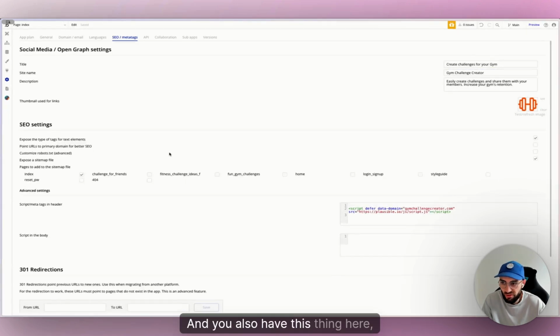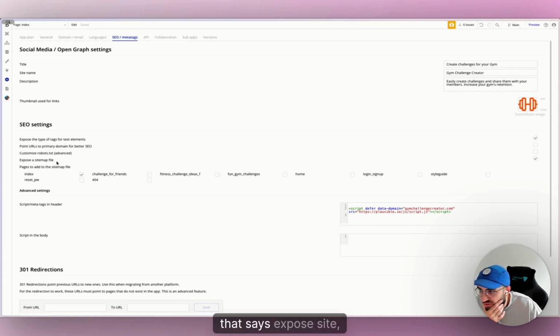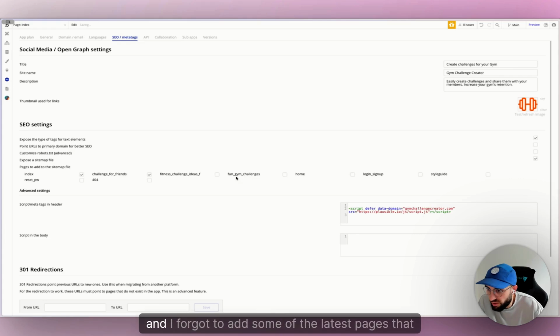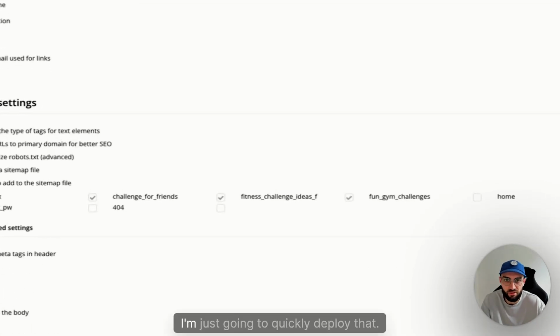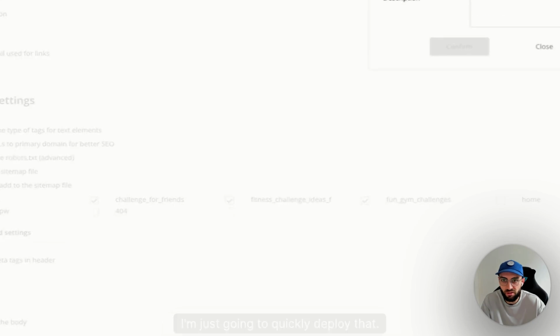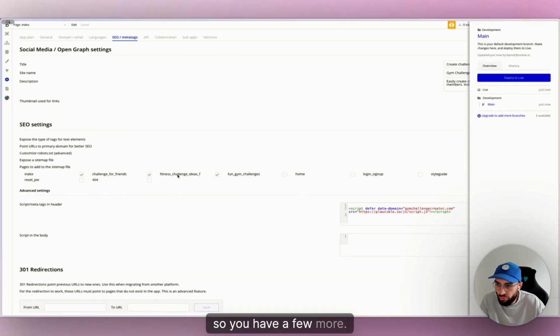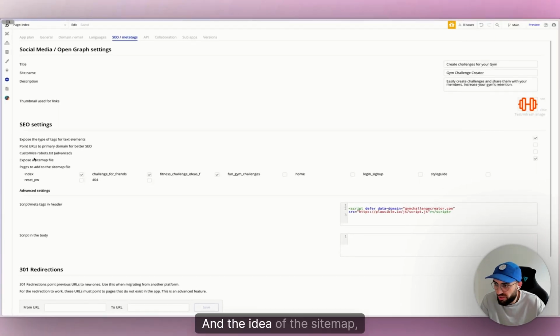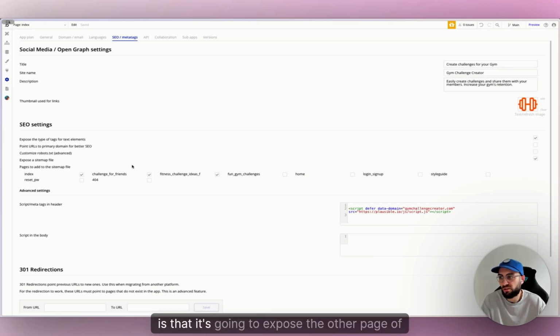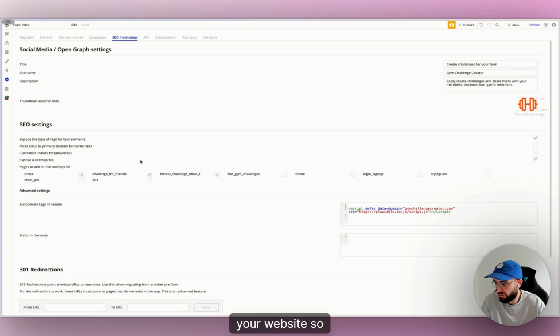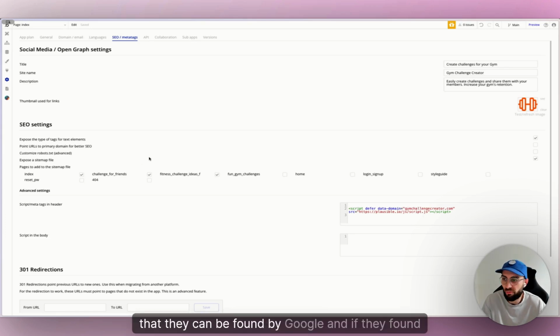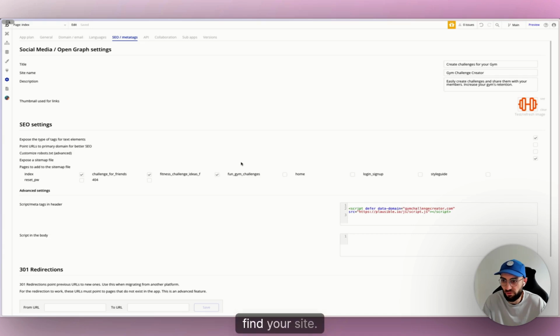You also have this thing here that says expose a sitemap file. I forgot to add some of the latest pages that I've done, so I'm just going to quickly deploy that. Yeah, so you have a few more. The idea of the sitemap is that it's going to expose the other pages of your website so that they can be found by Google, and if they find the pages, they find your site.